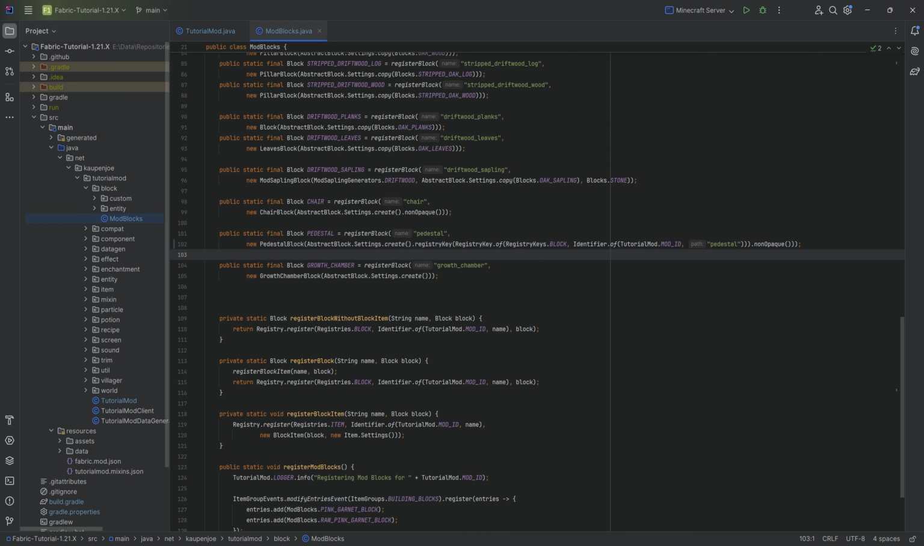And yeah, that's a little bit stupid, because I don't know why this has to be the case. It already knows that we're registering a block, it already knows my mod ID, and it already knows the name. So these are all things that I've literally already given it, but for some reason we still need to do it. A little bit annoying, but fair enough.